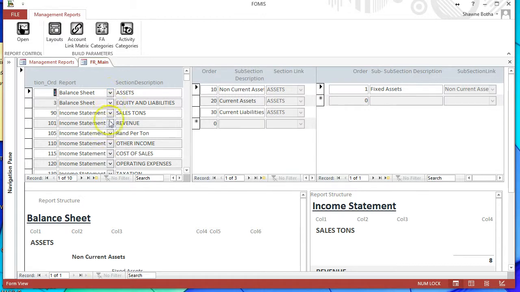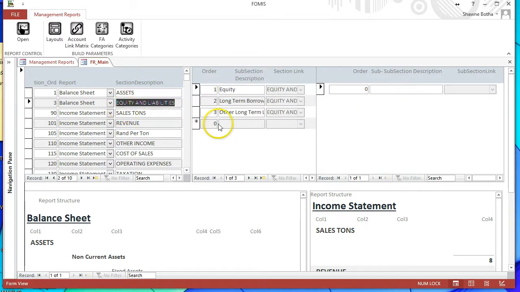So in this case, I've set up a very, very simple structure with an asset and equity section. You would select whether it's a balance sheet or income statement item, and then you would add, for instance, assets 1, or, in this case I've set up assets, equity, and liabilities. For each of these sections, you can set up a subsection. So for equity, I've set up equity, long-term borrowings, and other long-term liabilities.